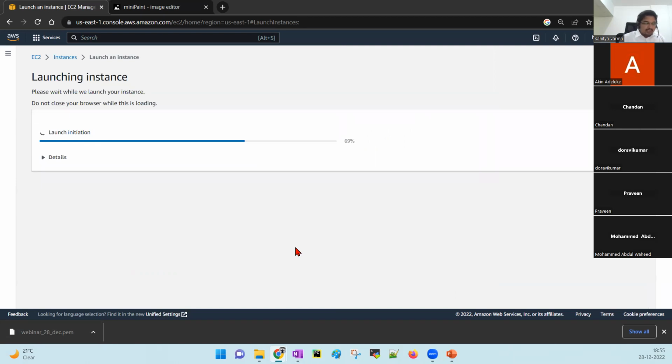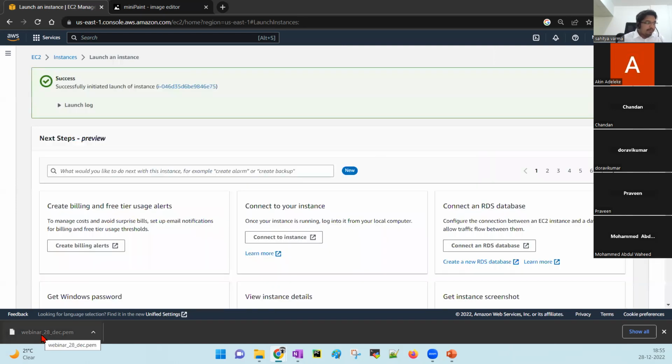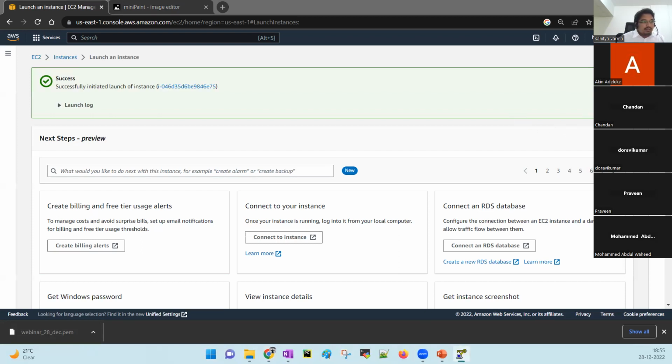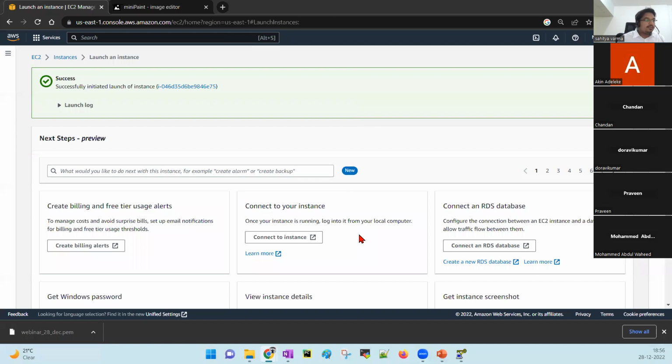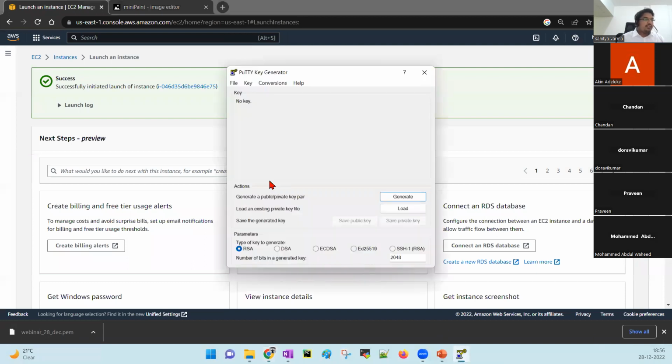While it is launching, here I have the PEM key. It is a public key, so I have to create the PPK private key for it. There is PuTTYgen. Using the PuTTY generator, we have to create one private key. So I will load the file.